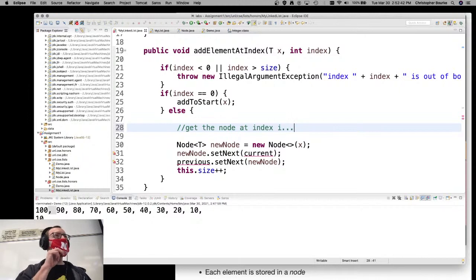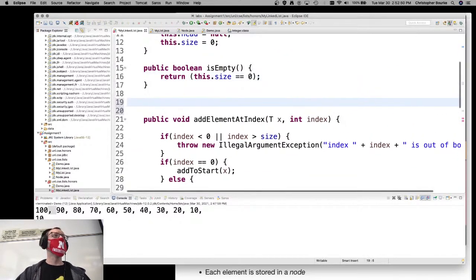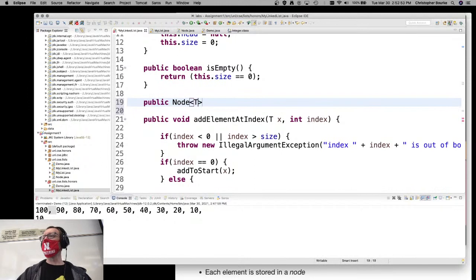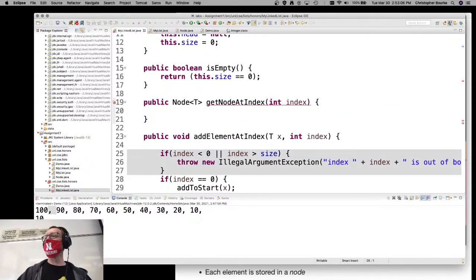You know what? That seems like such a useful piece of functionality. Maybe I shouldn't just do it here. Maybe I should put it into a method. Public node T get node at index, int index. Right. And now we can repeat the code from before, right? First of all, we can do an index check here.